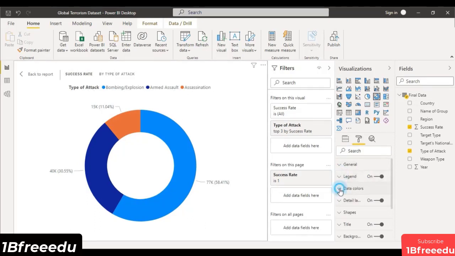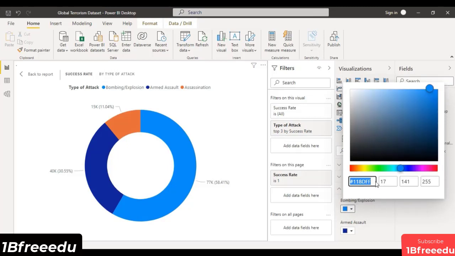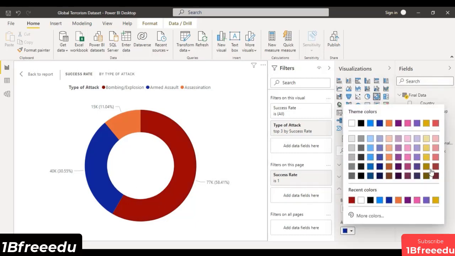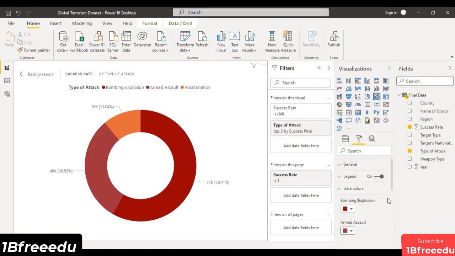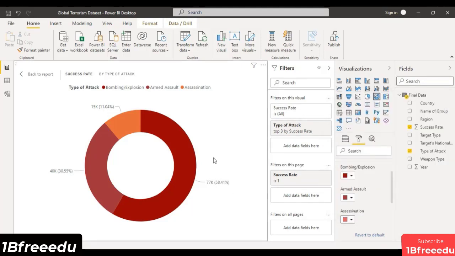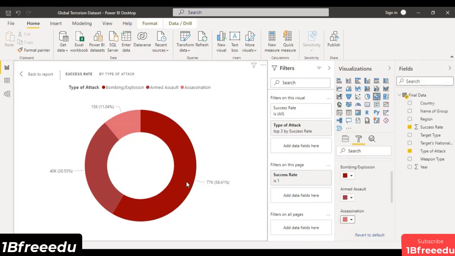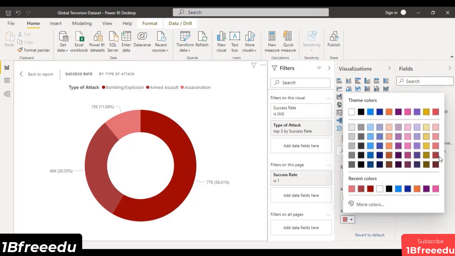Next we have the data colors. So let's change it into different shades of red. Now why are we doing this? It's because we want to show that it is a deadly thing. It's something horrible that's happening. That is what we want to depict through this. So that is why we are choosing different shades of red. But that's totally your choice. If you want some other shades, you can of course go with them. This is just a personal choice that I'm going to go with. You can just select these different colors, different shades, and that would help you.